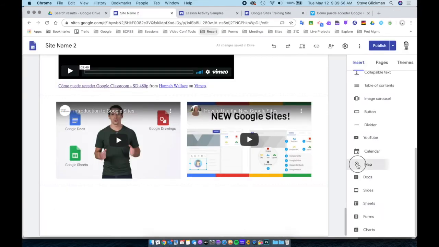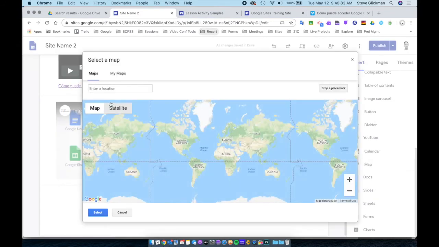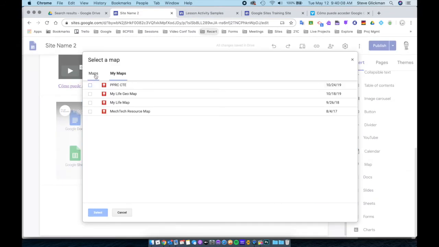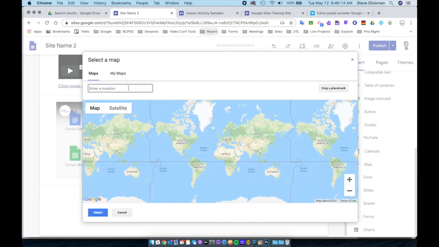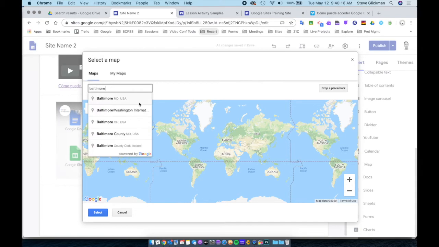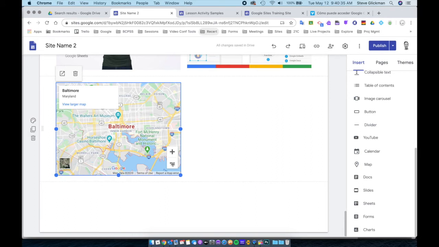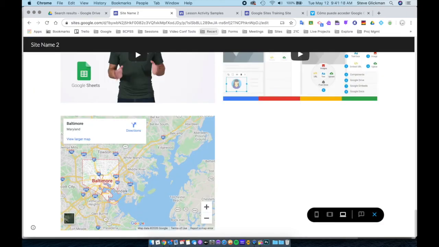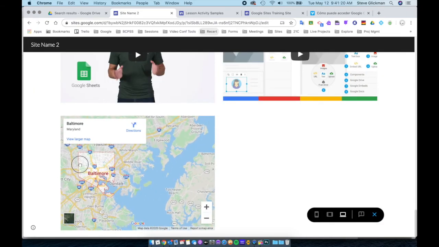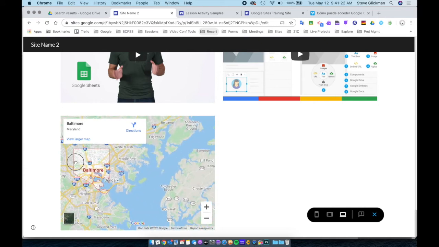In another example, we click on maps. We can search for a location, or we can click My Maps to find a map I created in Google Maps. In this case, I will search for Baltimore, Maryland. Click select, and I now have the map embedded on my website, and it's not just an image of the map, it is interactive. Let's view that. Now imagine what you could do to create interactive activities for students by including maps that are interactive on your website next to an activity for them to do, possibly in Google Forms.